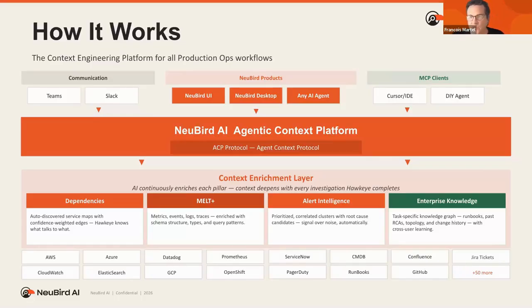So you can interface with NeuBird through Teams or Slack, and then through a set of MCP clients. The Azure SRE Agent is one such client. It uses the MCP server that we provide it so that it can launch investigations running in NeuBird from there. But you could also use that in your favorite IDE or coding assistant, right? So Claude Code, Cursor, GitHub Copilot, etc.